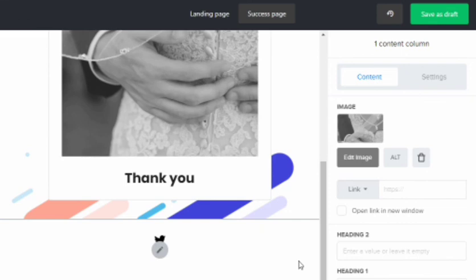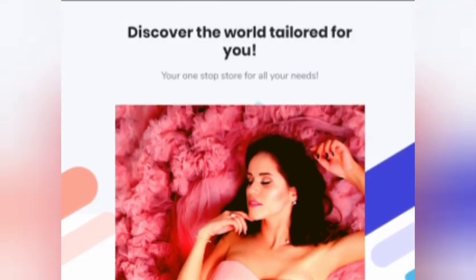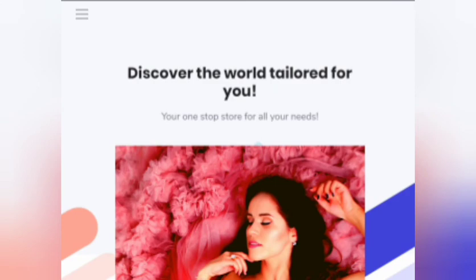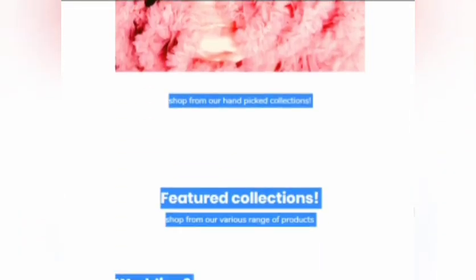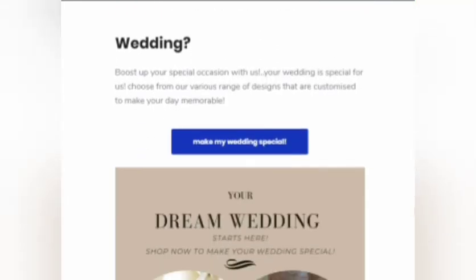After saving it as a draft, you have to enter your URL. You won't be getting a custom URL in the free plan. So this is my final landing page which we have created now. After entering the URL and publishing, you will get it like this. So this is the final one.